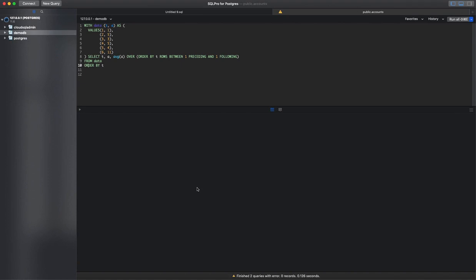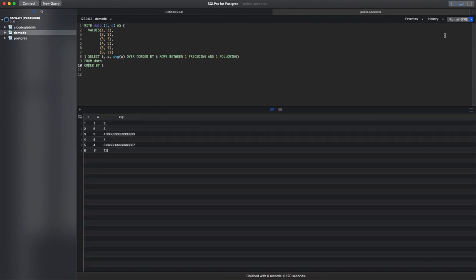Okay, so now let's look at how the unbounded preceding works. This is the example that we saw in the lecture as well. With data TA as the values 1, 1, 2, 5, 3, 3, 4, 5, 5, 4, 6, 11, we're doing a select T, A, average of A over order by T rows between 1 preceding and 1 following from data. And then we want to group by the T.